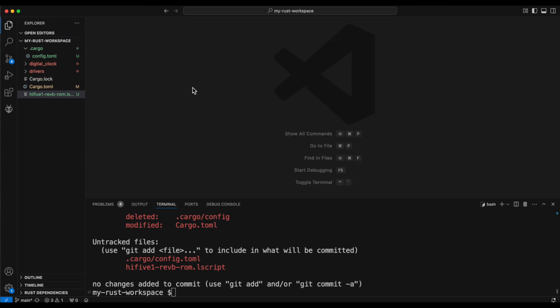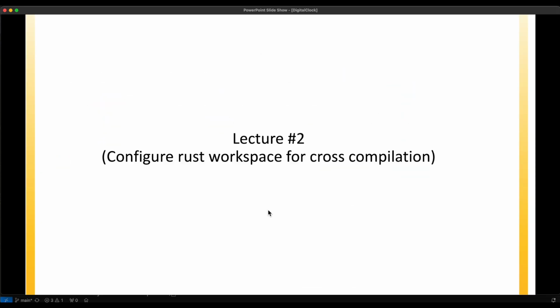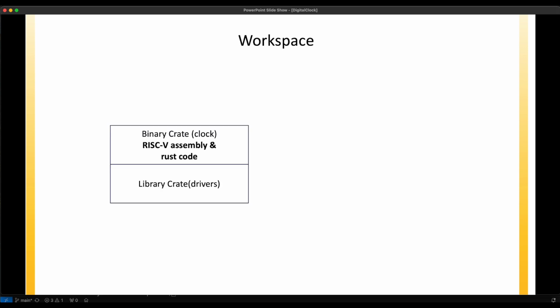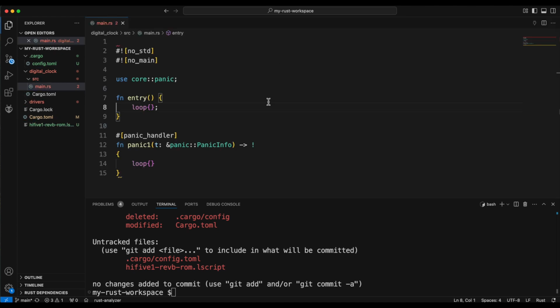As I said, the main goal in this lecture is to add RISC-V assembly, which means in this binary crate, we are going to add some minimal boot code in RISC-V assembly, and then jump into the Rust code. So this is the binary crate, digital_clock. Now inside the source, we have the main.rs file.